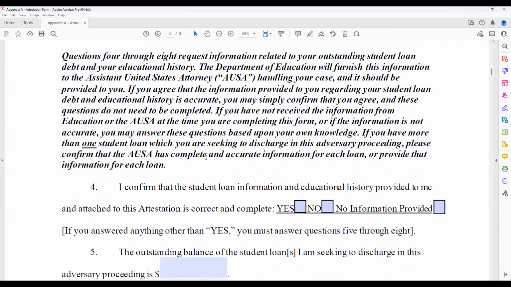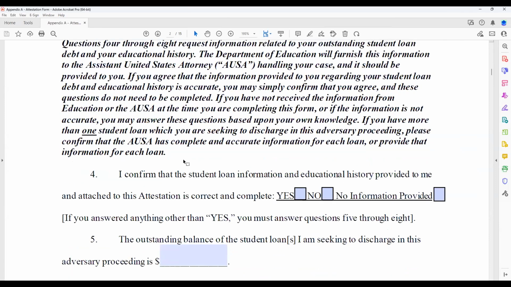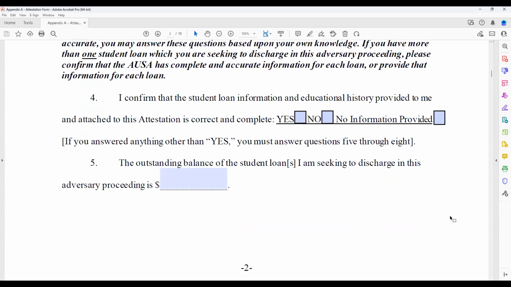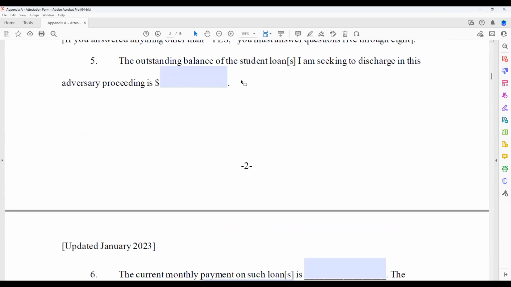Okay. This big paragraph essentially says the litigation package that you receive, if everything is correct, and it's right here, number 4, I confirm that the student loan information and education history provided to me is correct. And if it is, you hit yes, you get to skip 5 through 8. If it's not, or if for some reason you didn't get any information, then you need to do 5 through 8. Okay. And they want to know the outstanding balance of the student loans you're seeking to discharge in the adversary proceeding.